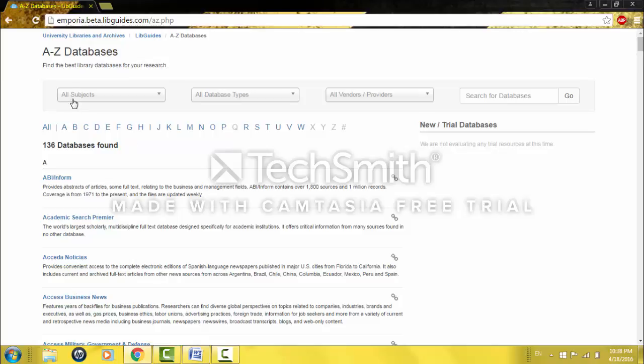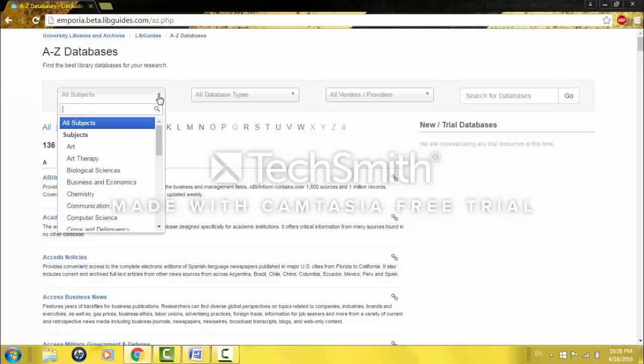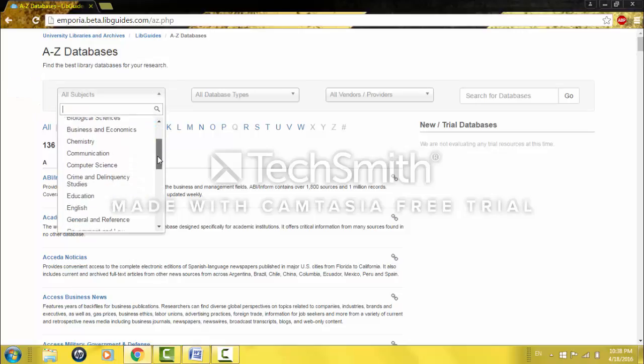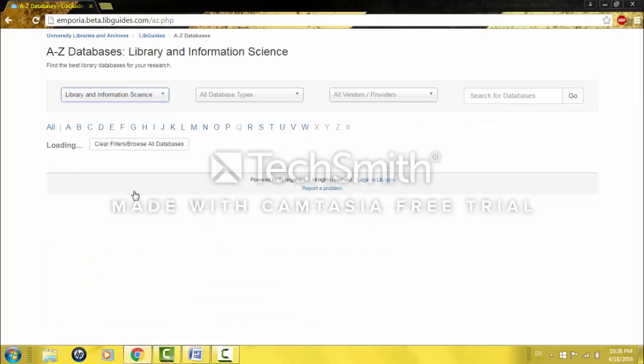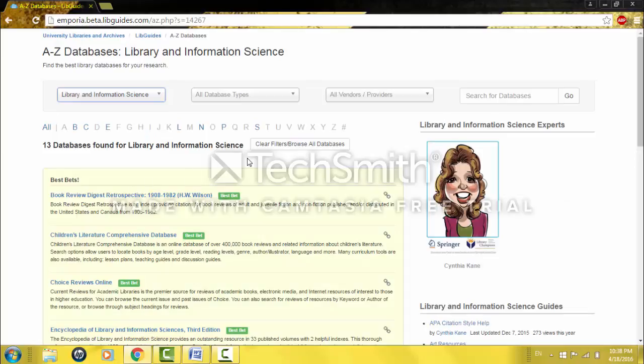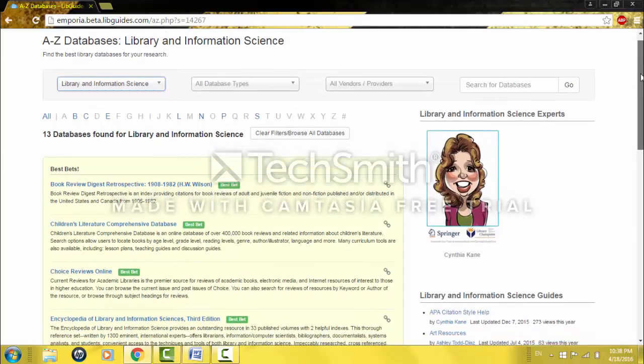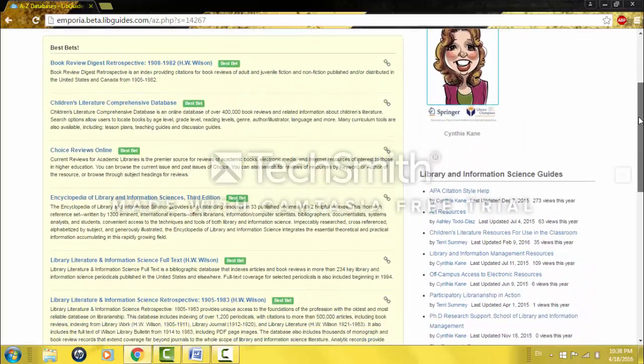In the top left-hand corner, there is a drop-down box labeled All Subjects, which is a list of possible subject categories. This will help you to narrow down your database choices to what you need. For our purposes, we will take a look at the Library and Information Science databases by selecting that option from the drop-down list.